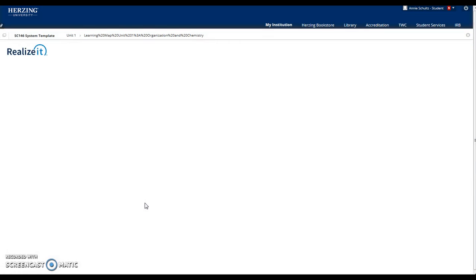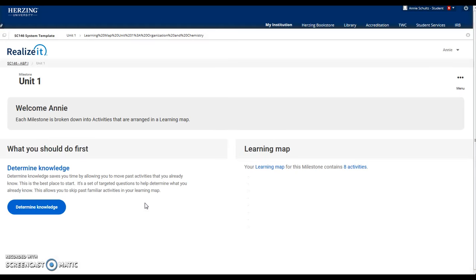The system that you're entering here is an adaptive system, which means it will guide your specific learning path as you demonstrate the knowledge of topics. The first step in this process is the demonstration of your current knowledge. You're going to click the Determine Knowledge to begin.